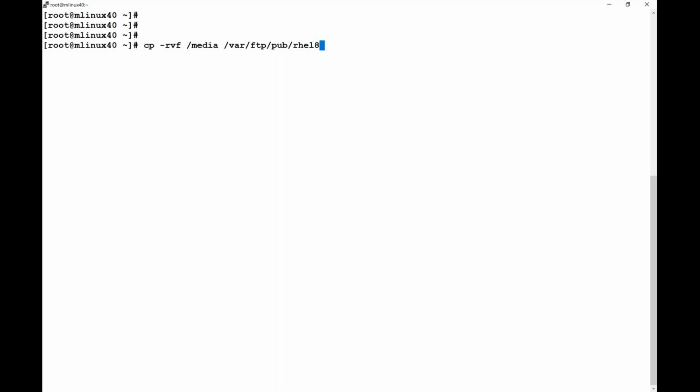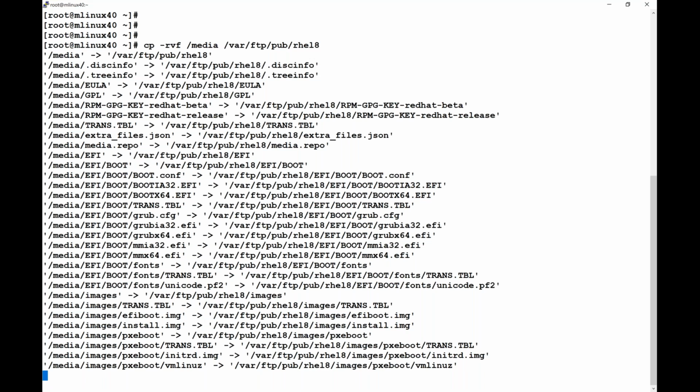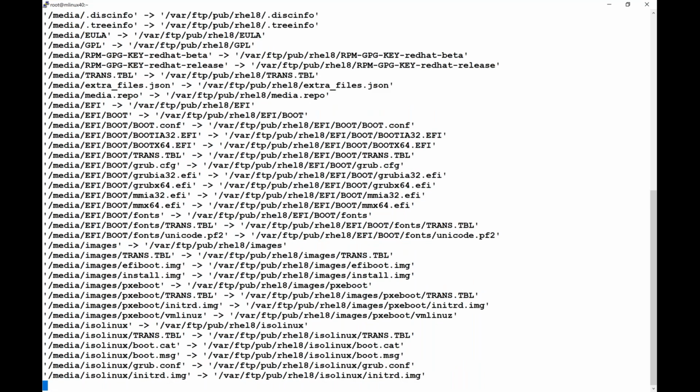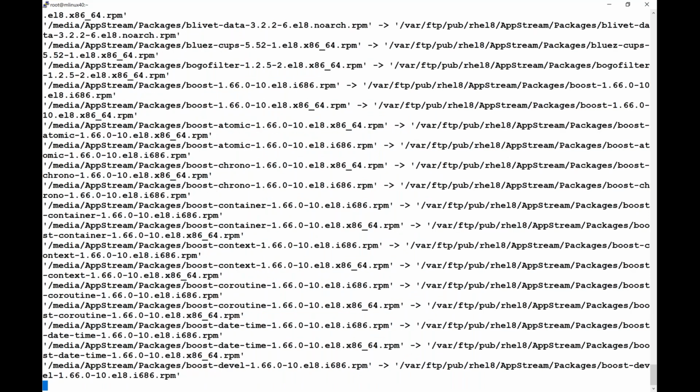So simply, the second step is to copy the whole DVD into /var/ftp/pub with whatever directory name you like. I am taking RHEL8. You can call it whatever name you like. Now around 8.5 GB of data needs to be copied, which is going to take some time, around 2 to 3 or 4 minutes, or more. Once the copying is finished, then we'll go with the next step.